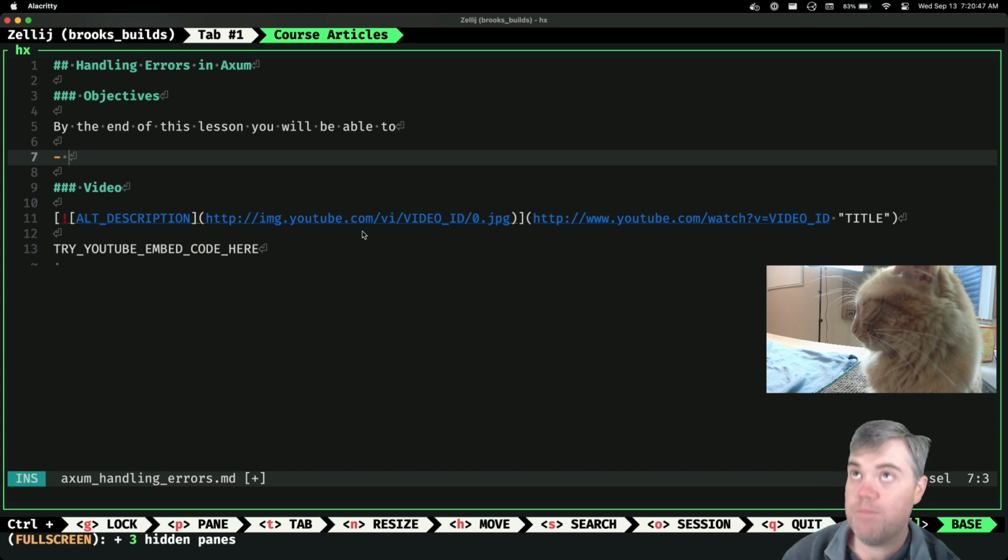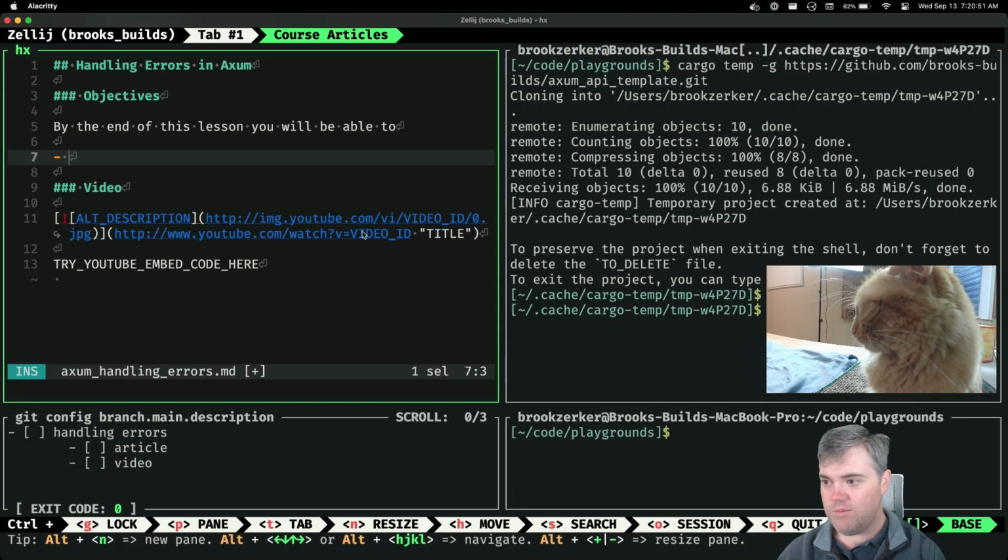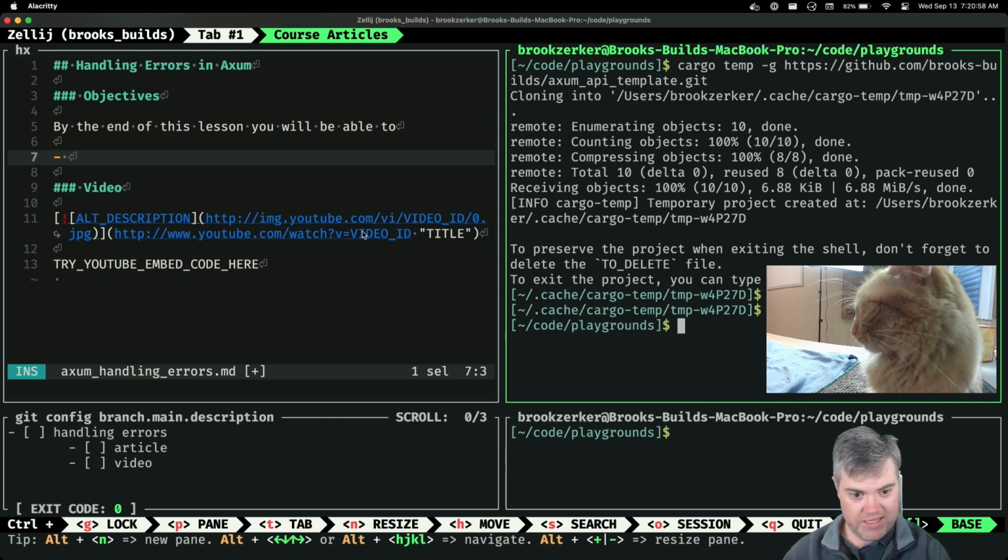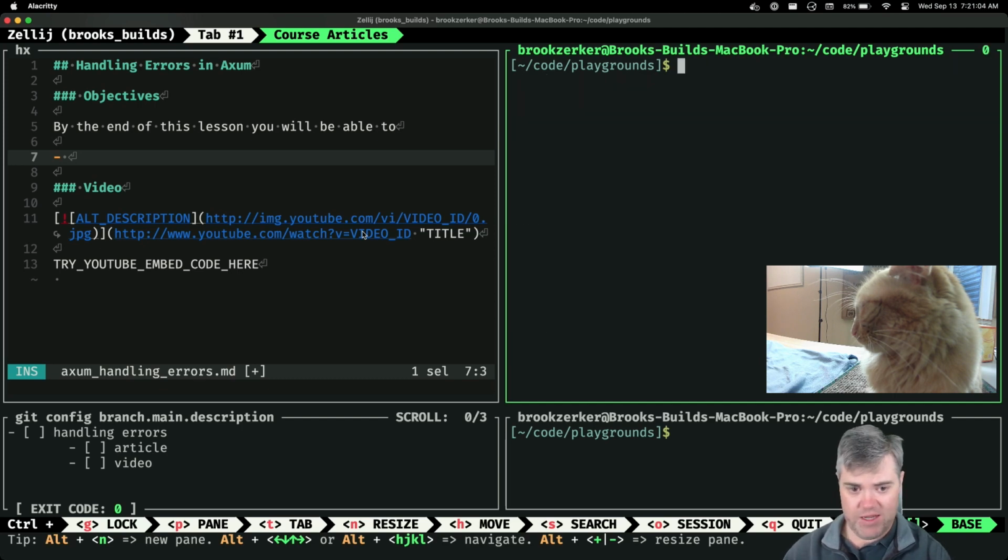Okay, so by the end of this lesson, you will be able to... So what do we want to do for this? Also, we can kill you. Close you. That should kill the cargo process, I believe, and that port hopefully is freed up again. Hopefully.